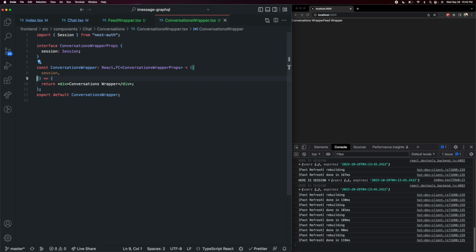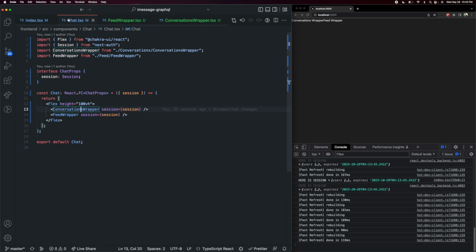Perfect. Just gonna close my directory here so I have some more room. Awesome. Okay, so I think that's it. TypeScript is happy and we can keep moving.